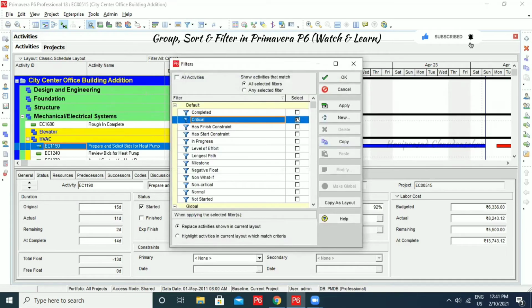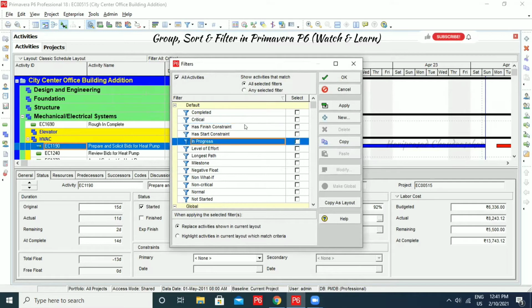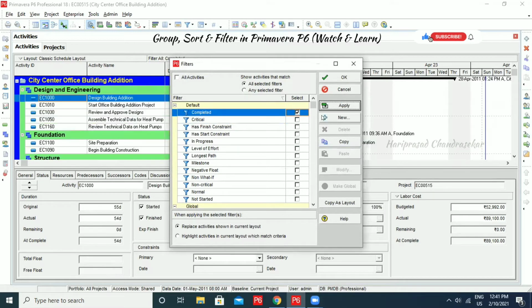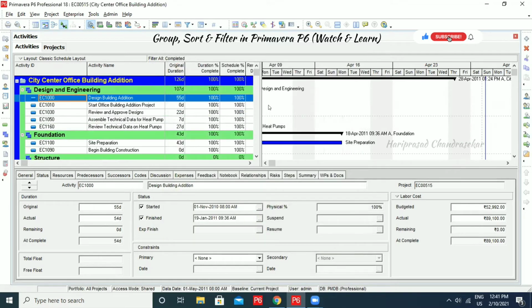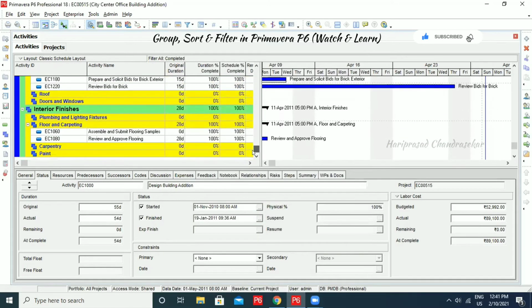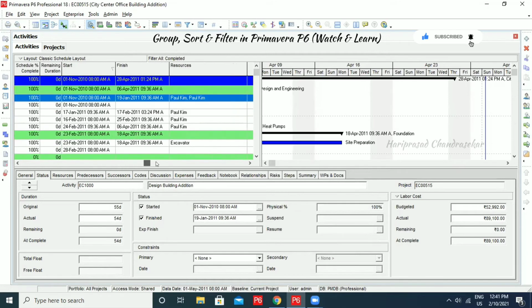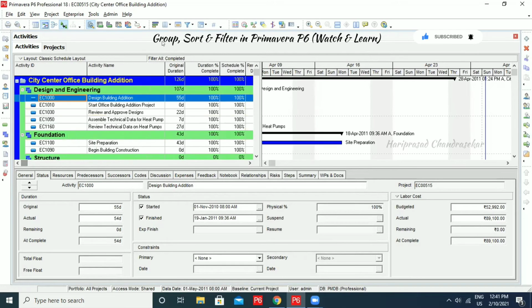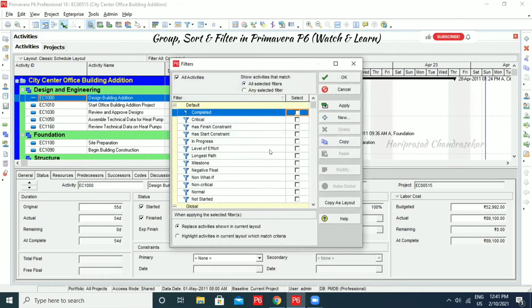Okay, now I'm just going to see in progress. Otherwise, we can just go for completed. Only it will show the completed activities. See, now it is having only 100% completed, right? Only those activities it will show. So this kind of things we can filter, right?